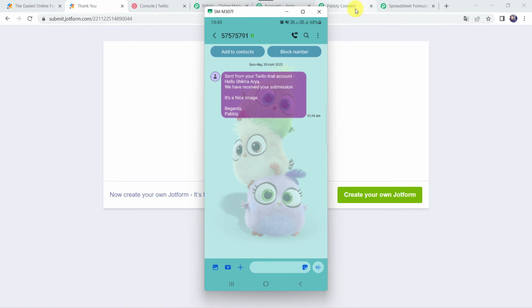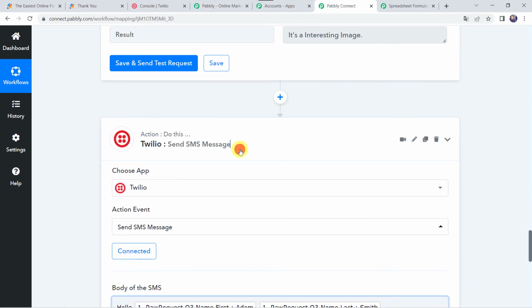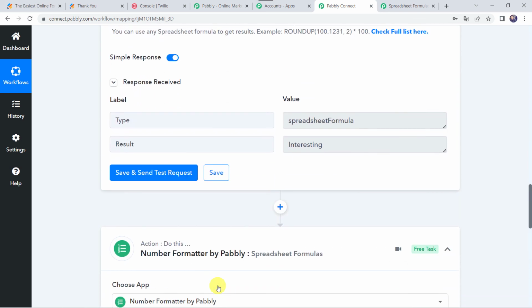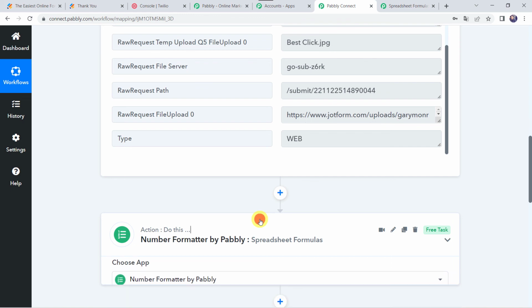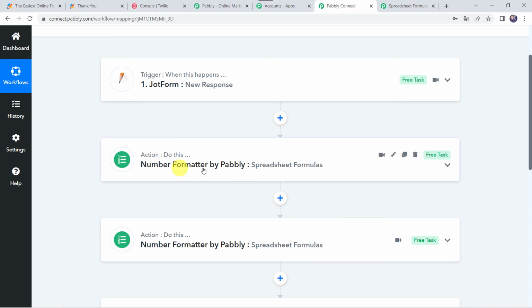So let's move back to Pabbly Connect. And I'll just minimize all these windows and let us see in a nutshell whatever we have done till now. Okay, I'll just minimize all the action steps as well as the trigger window also. So first we have created an integration between Jotform and Pabbly Connect. Then Pabbly Connect has captured all the details of the participant whenever a new response was received. Then we have used the number formatter just to specify the first set of words. And for the second set of words, we have applied the number formatter once again.